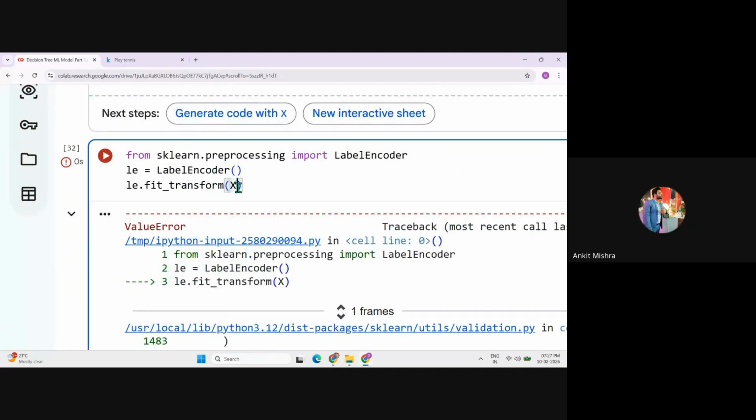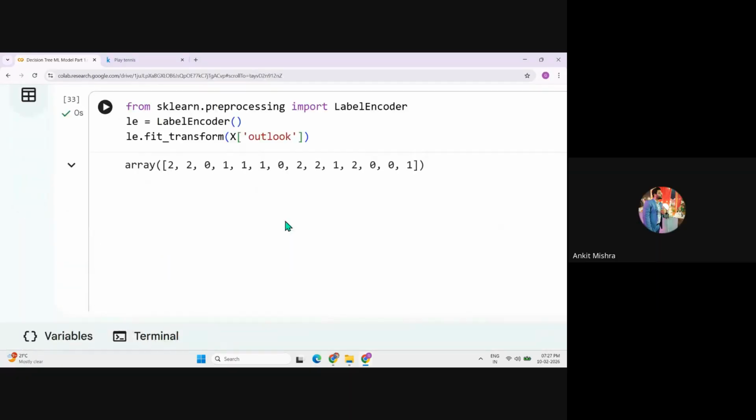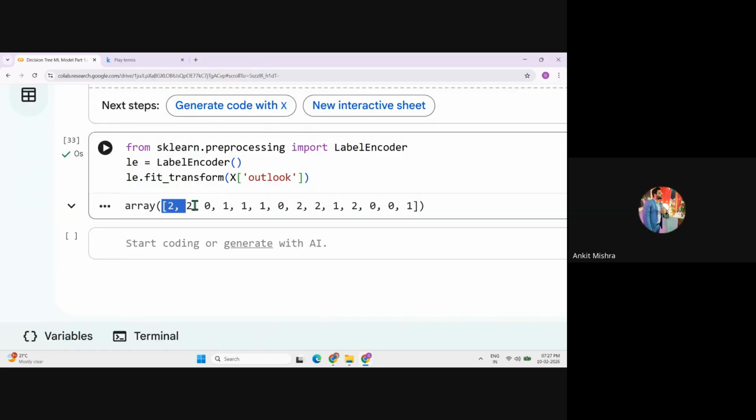Let me just show this. Suppose I just want to give label encoding for the outlook only. Let me pick the outlook one. Now you are seeing we are getting the 0, 1, 2 values for outlook. So you can run a for loop, or reinitialize the encoder, and quickly turn all the values into 0, 1, 2.